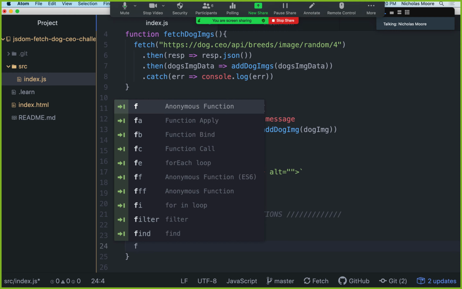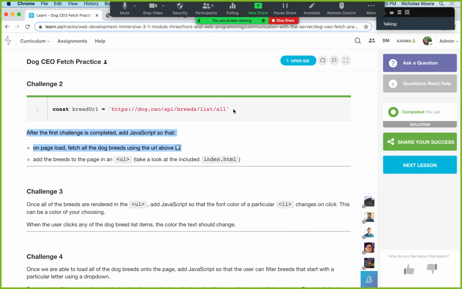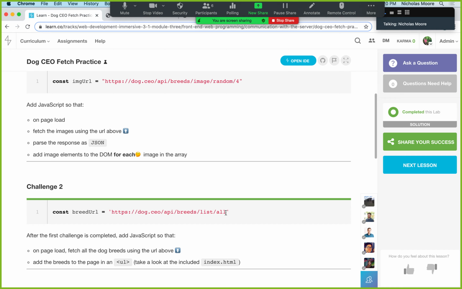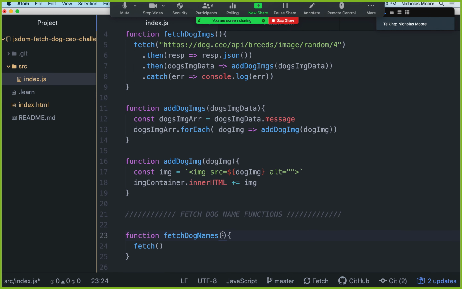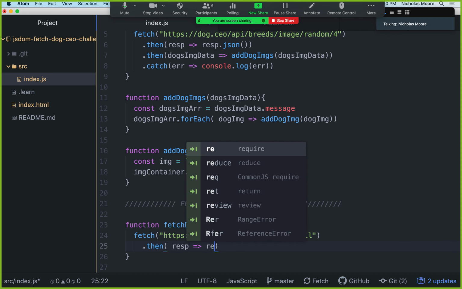So let's start with my first one, which is function fetchDogNames. I can just do my fetch request. Fetch, what was the endpoint? This bothers me that they use double quotes here and single quotes here, so I'm just going to cut that out, because I'm super anal about stuff, and use double quotes. Okay, and then I do my .then, right? It's like second nature, response.json.